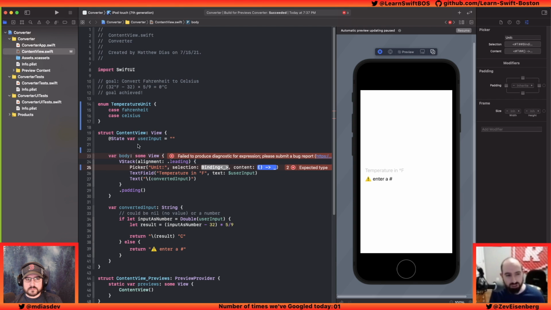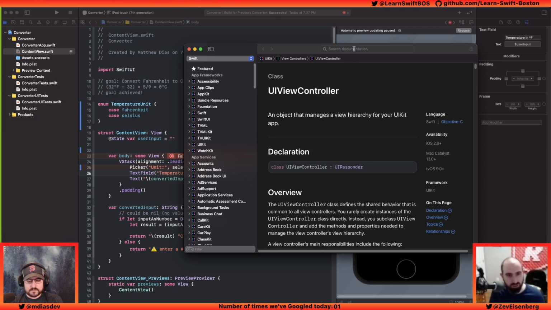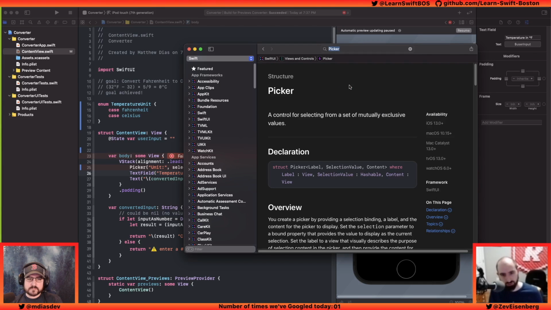Let's check the documentation. This would be a good excuse to check the documentation, and also I don't remember. So unfortunately, when things are half filled in, the compiler's like, I don't know what's going on here. So oh, search documentation. I've never clicked that button. You can also get to this window under the window menu or Command Shift 0. But yeah, let's check out the SwiftUI picker.